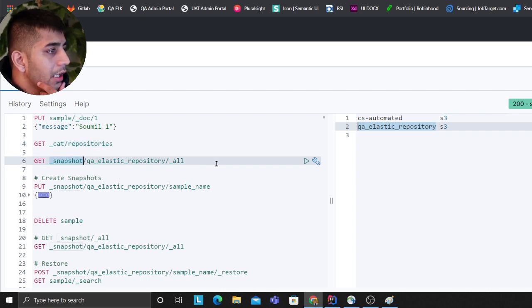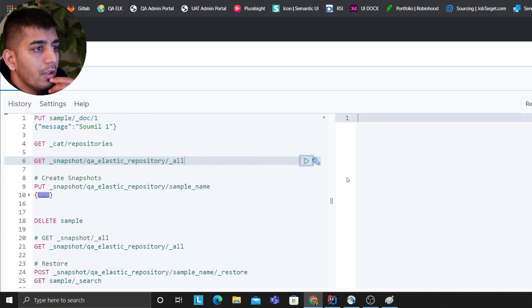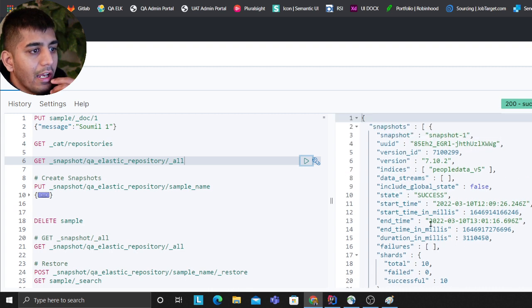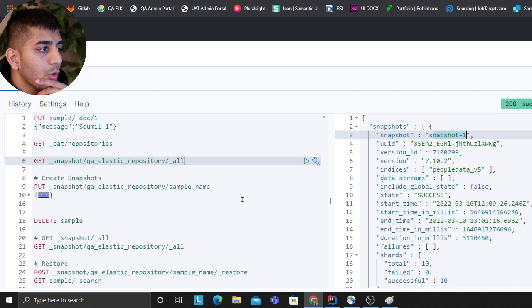After that, you can essentially get all the snapshots within the repository. So if I run this command, I only have one snapshot. As you can see, it's a list of array objects. I have one called snapshot one. I'm gonna create one shortly, so don't worry about that.